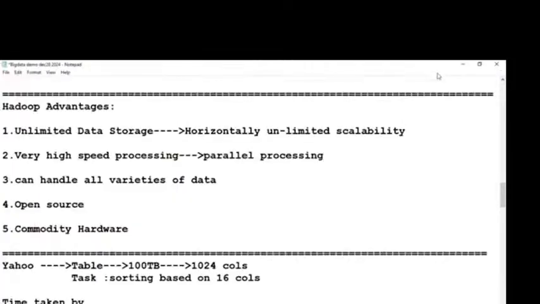Hadoop can handle all varieties of data: structured, unstructured, and semi-structured data. Hadoop is open source, no licensing is required. Most of the Hadoop products are from Apache, so you can take them from the Apache site.